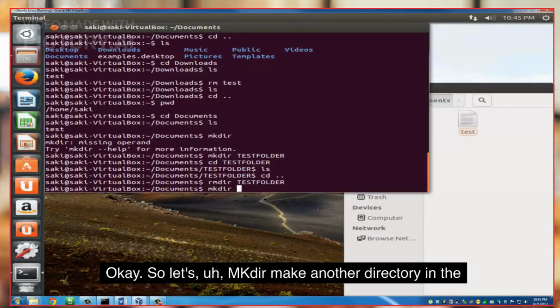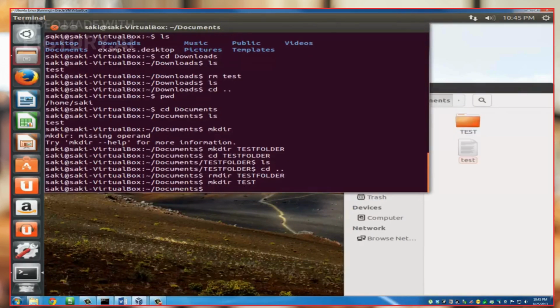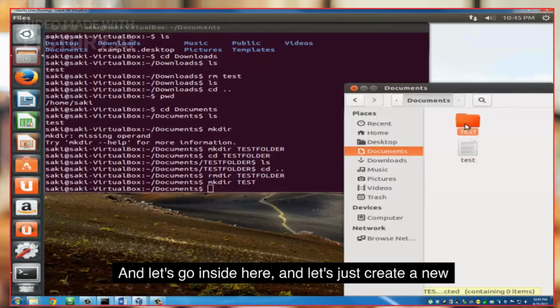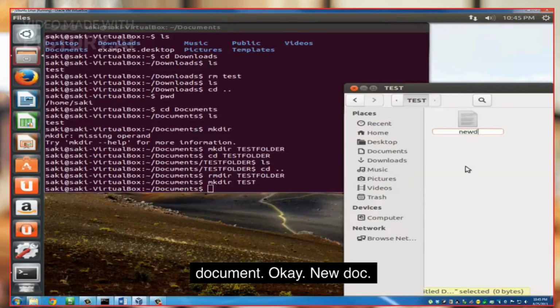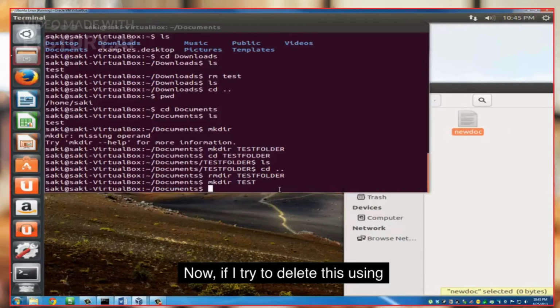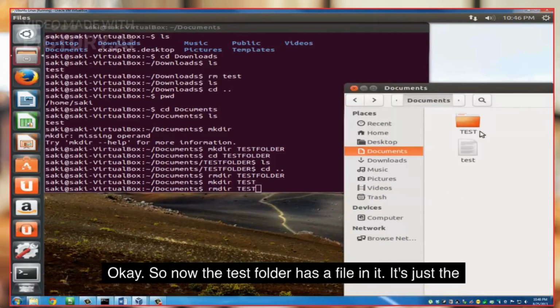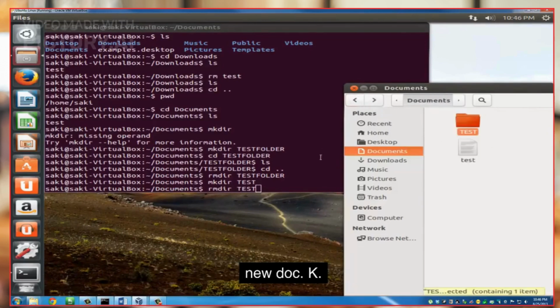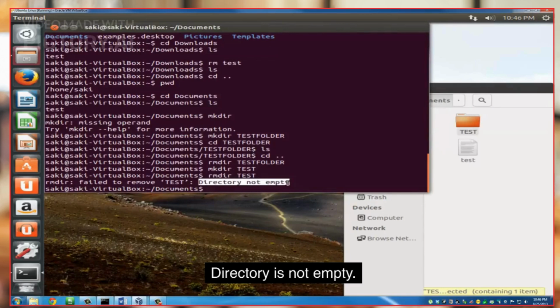Okay, so let's mkdir, make another directory in the documents folder and call it test. Okay, so it popped up right here, and let's go inside here and create a new document. Okay, new doc. Now if I try to delete this using rmdir test, let's go back here. Okay, so now the test folder has a file in it. It is the new doc. If I try to delete this, it's going to say failed to remove test, directory is not empty.